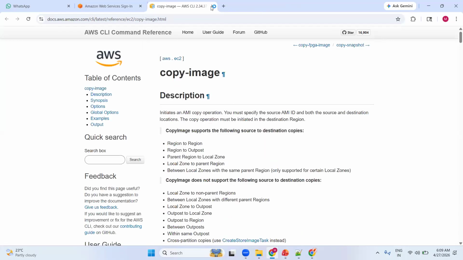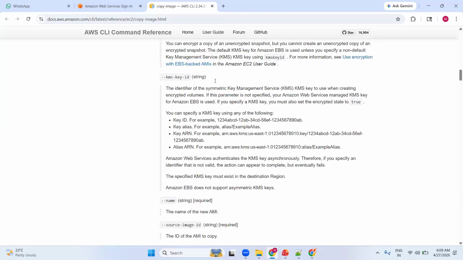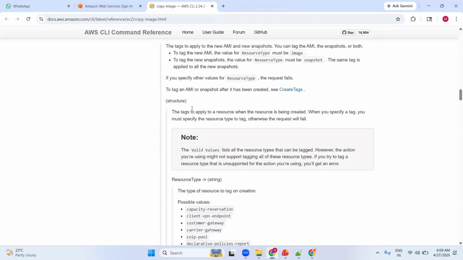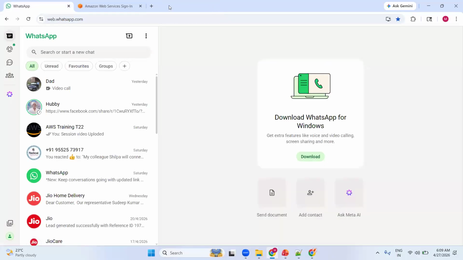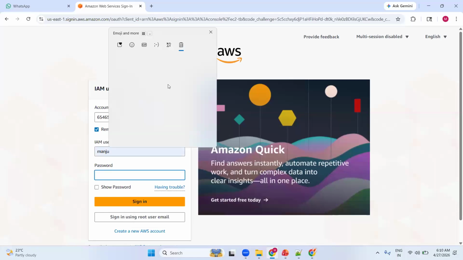Sir, even I got a doubt. What is the difference between Terraform and CLI, the command line interface? See, AWS CLI you cannot use for multi-cloud, right? Terraform you are able to use for multi-cloud. Got it, sir.